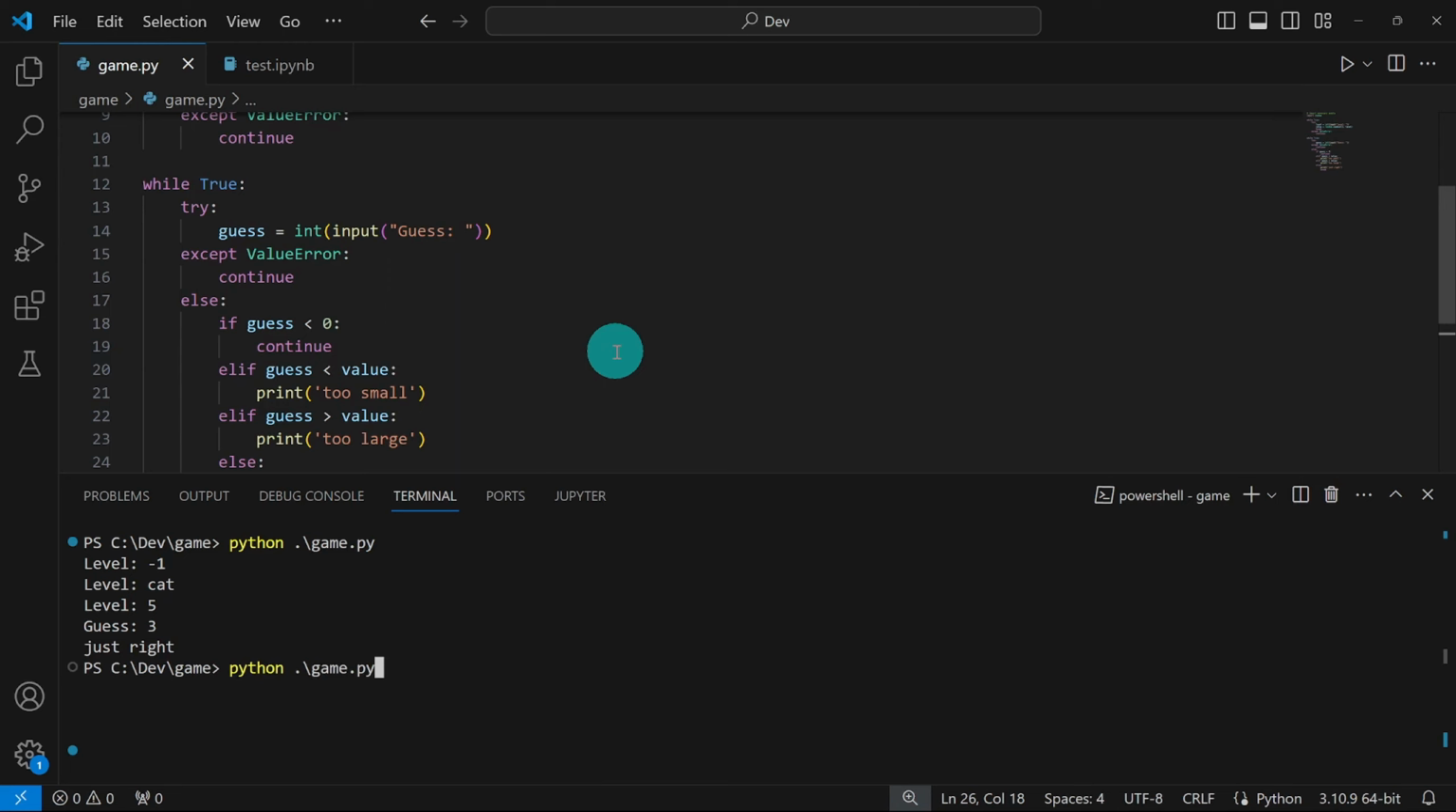So let's try this again and see what our code is going to do. So level, let's say 6. Our guess, let's go with 3 again and see what happens. Oh, 3 is too small, meaning that our guess should be something between 4 and 6.